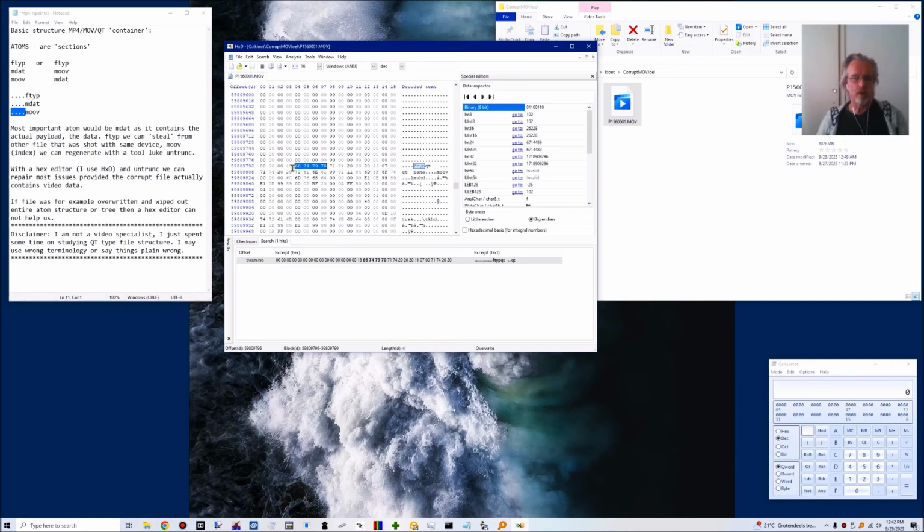We know that the 4 bytes preceding it are the size of this atom. It's 24. So 24 bytes into the file, we should be able to find the next atom, which happens to be a MOV atom. So this is good.